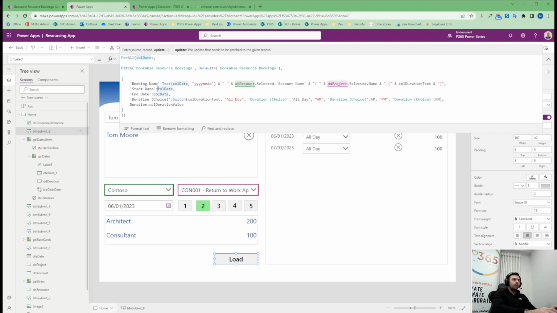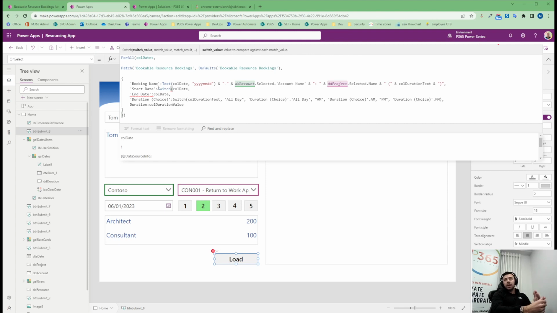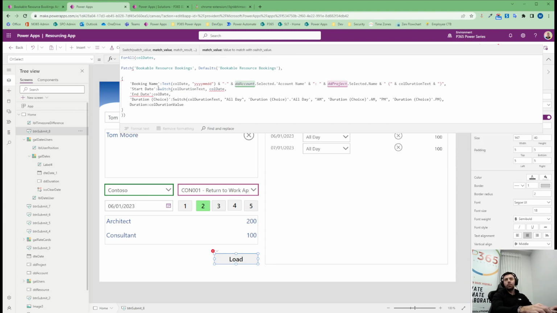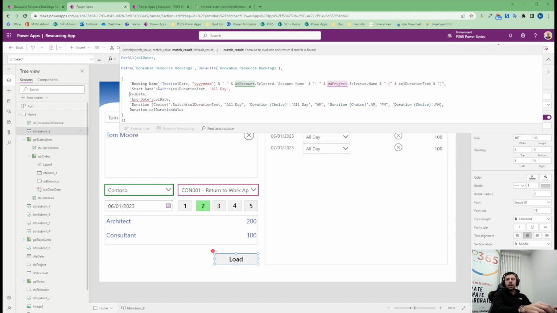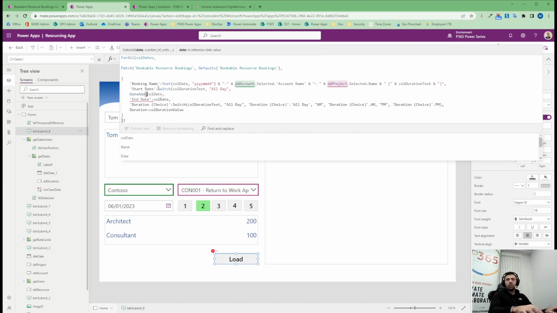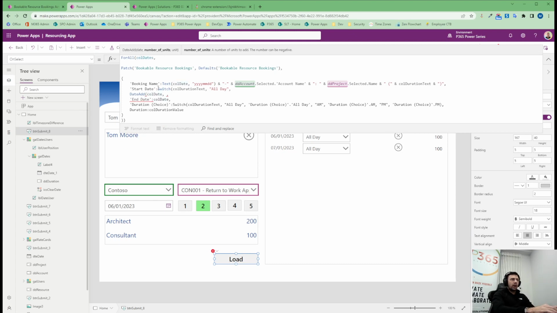Now, the start date. This needs to be in a switch statement because it might well be the all day, the AM or the PM, so we do need to do a switch statement here. So I'm going to switch based on call duration text, similar to what we've got down here with duration choice. And I'm going to say that if you are all day, then we are going to date add into call date, because it starts at midnight or 00 or whatever I think it starts at.